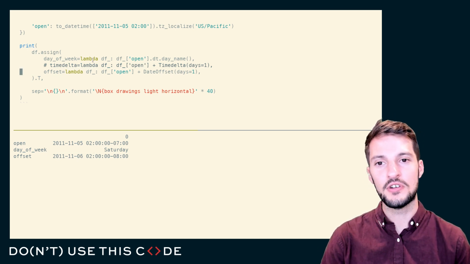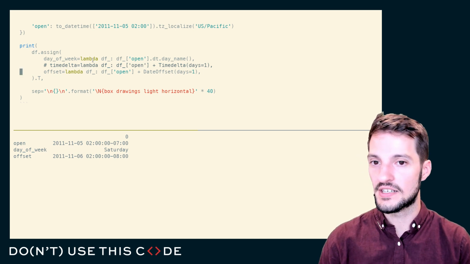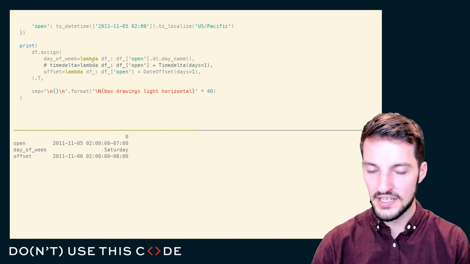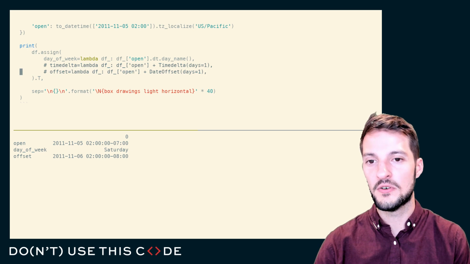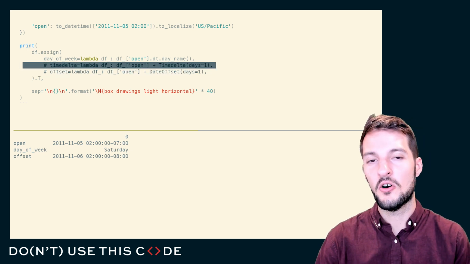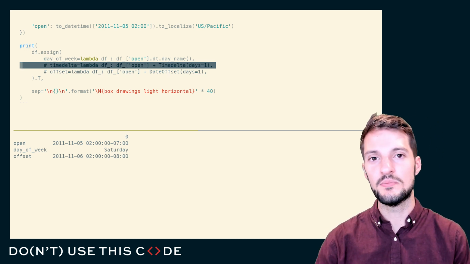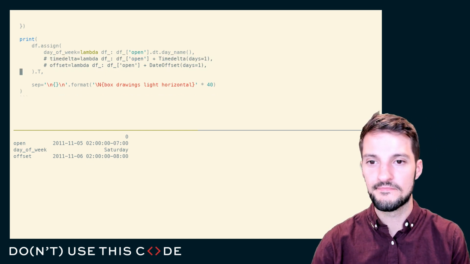So depending on the type of operation that you want to perform, and also being aware of things like daylight savings, you can use this date offset to actually circumvent some of the shortcomings of date times. But that all depends on the analysis that you're running. One of these is not better than the other. They simply have different purposes.